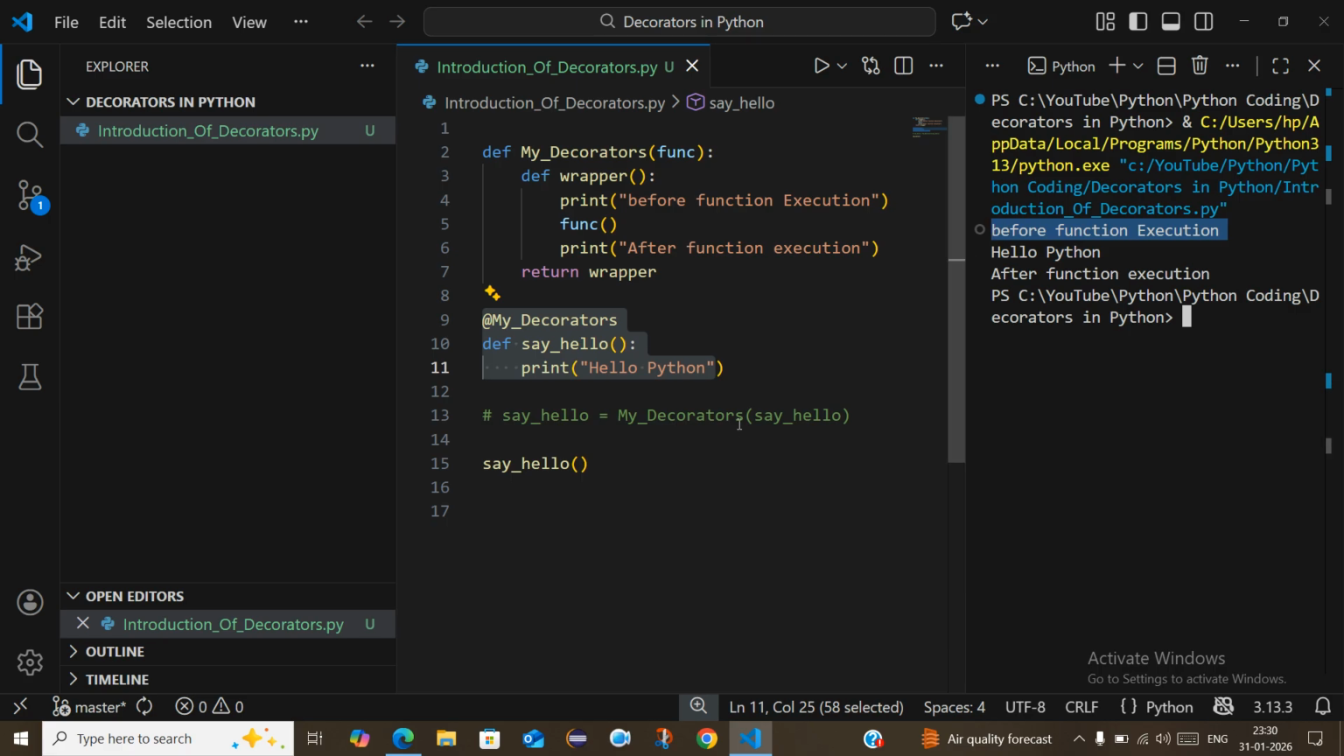So that's all about the decorators. You have to use the at the rate symbol and just pass this decorator. A decorator is one type of function only, or you can use a decorator as a class as well. So that's all about the decorators.